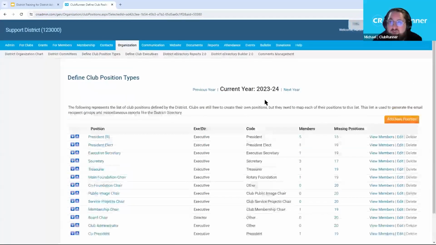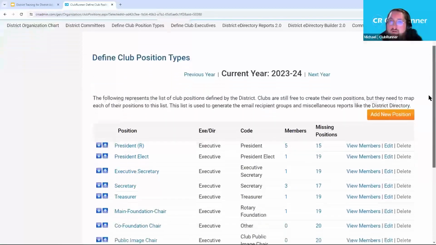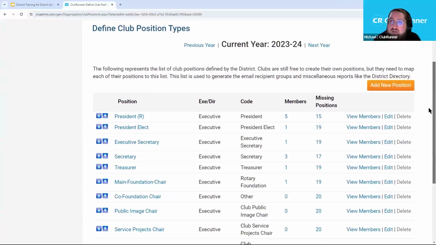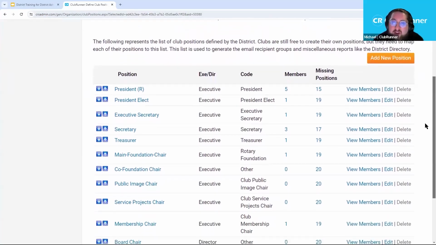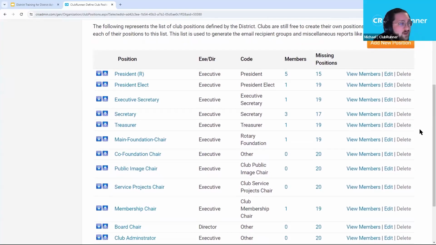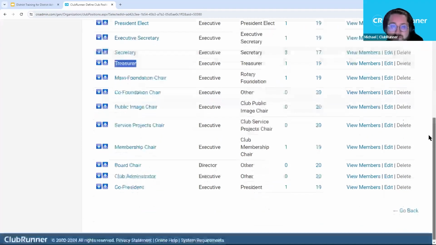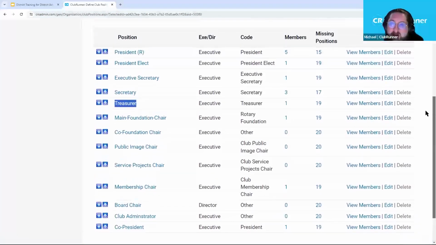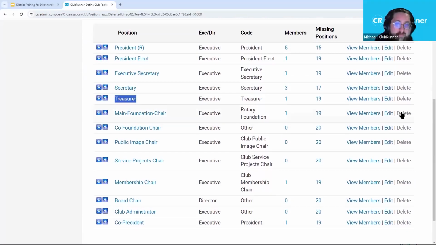Let me zoom in just a little bit. And now we can go through and define the different positions that clubs can select. So you can see here we have our president, president-elect, executive secretary, secretary treasurer. All of these different positions have been defined and are made available for your clubs to select, or for your district administrators to go in and select them on behalf of the club.